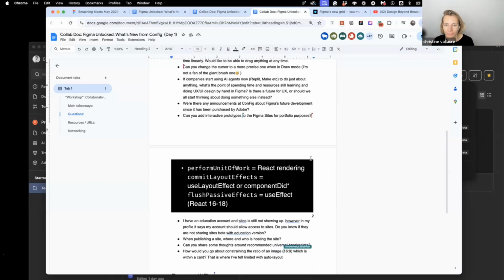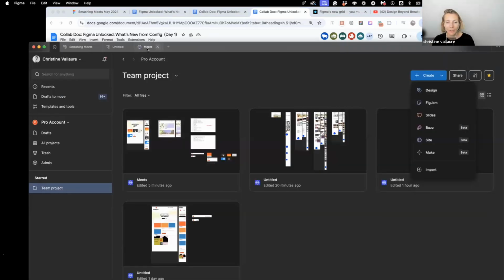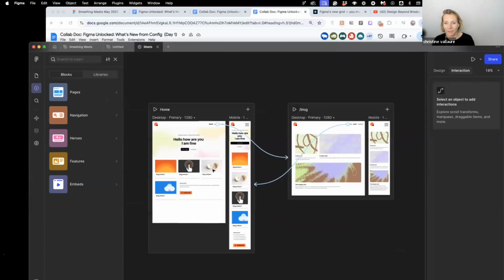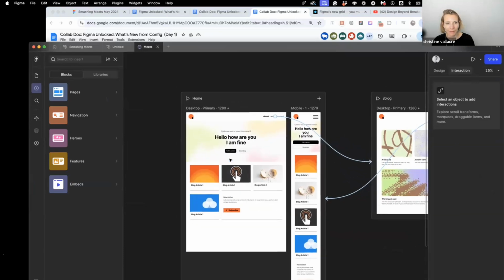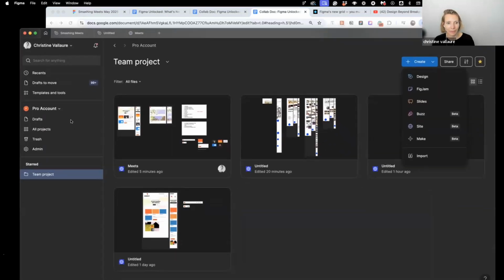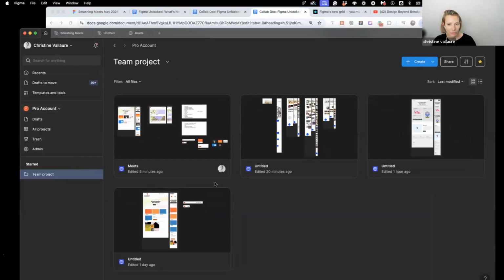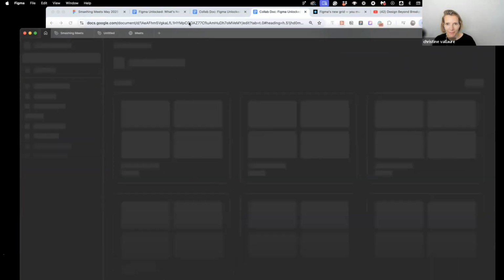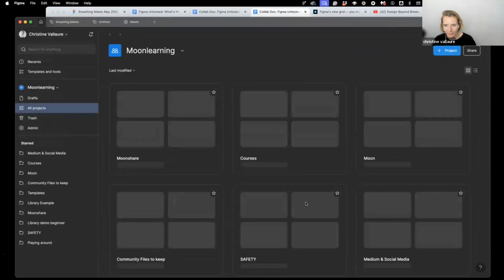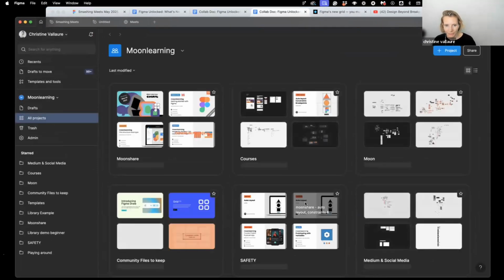Can you add interactive prototypes for Figma Sites? Yeah, as you can see, you can add your full prototyping. So, very good question. I think what you mean is, can you embed a prototype in here? Actually, why don't we just try to do that? Let me just jump over here and let's jump to, sorry, my files. You're going to see how messy my files are when I always pretend they're clean. So let's have a look.